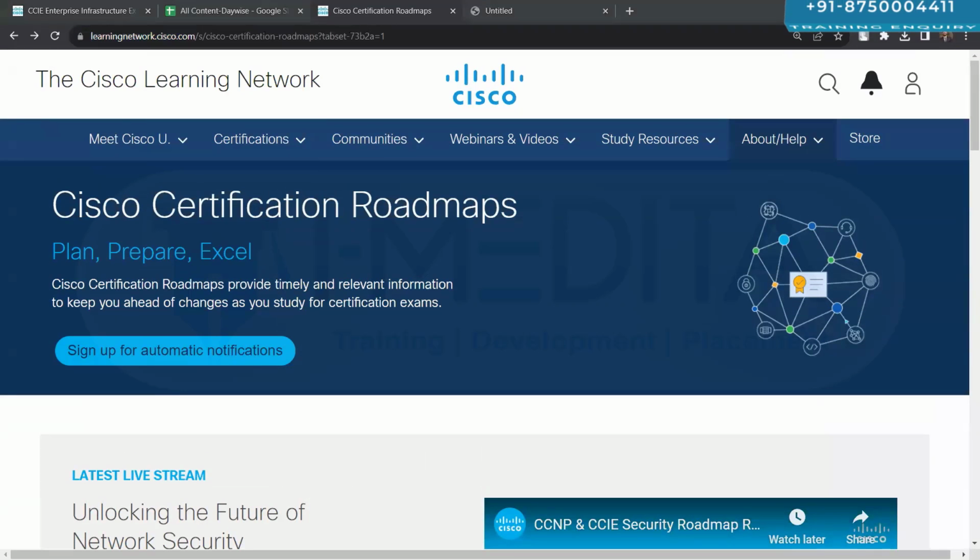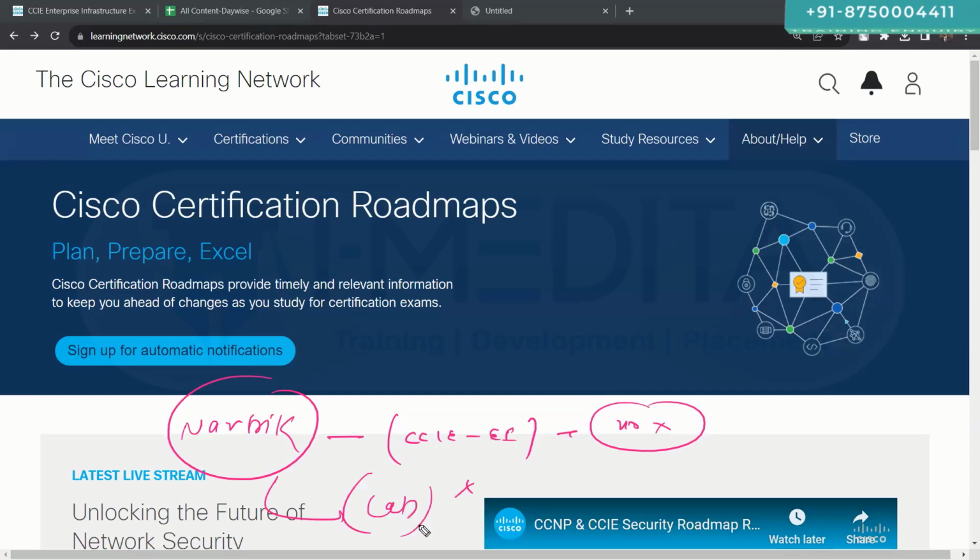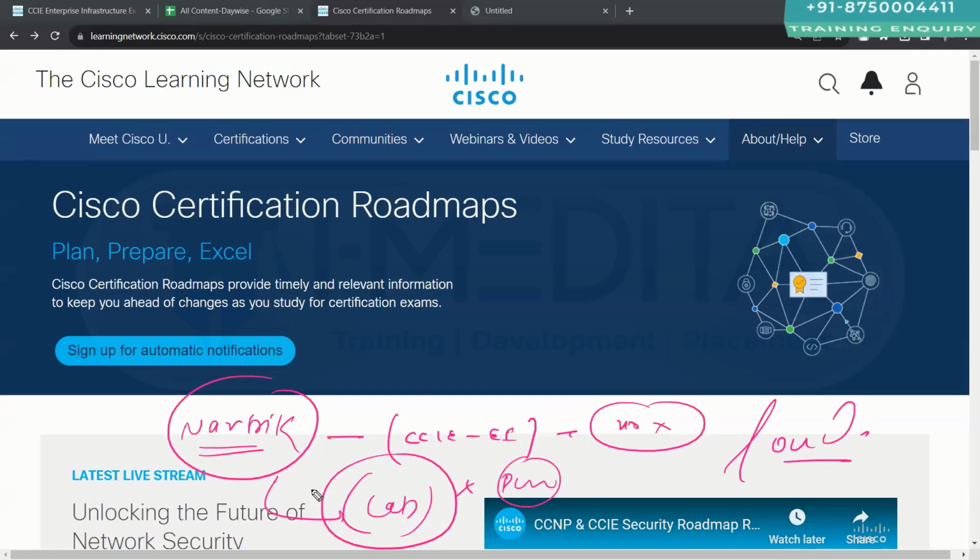Now coming to the documents, there is no official book for CCIE Enterprise Infrastructure. For the CCIE Enterprise Infrastructure, there is no official book from Cisco. So they don't have any official enterprise infrastructure book. There is one from Narbik, but that is more like a lab book. It doesn't cover anything in theory. It's just pure labs. That Narbik book is CCIE Enterprise Infrastructure Foundation. That book is just pure lab. There is no theory in that.